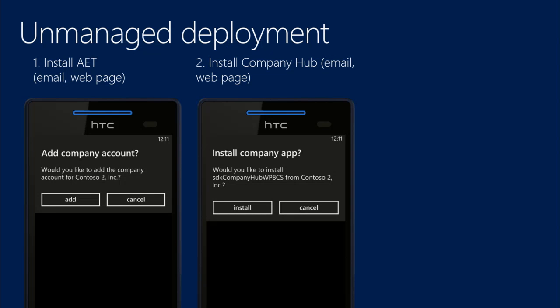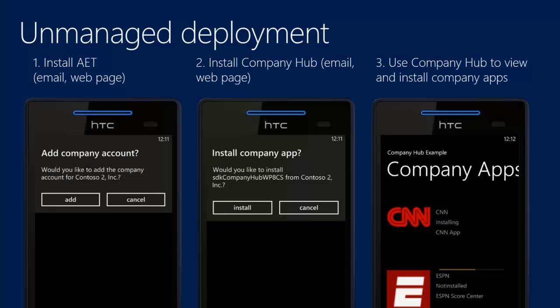You install the company hub through email or a web page, and then you can actually use the company hub that you've developed to view and install the company apps. You can even launch them directly from this hub. And it can be branded for any particular organization.